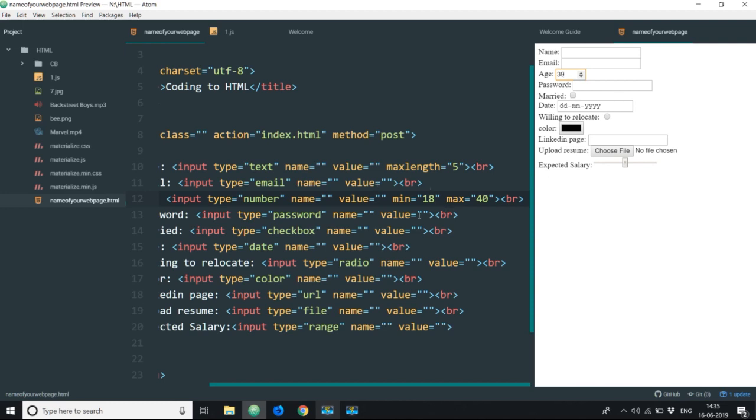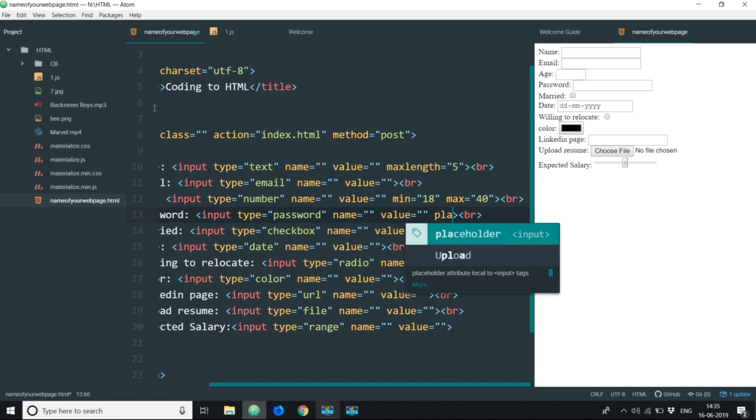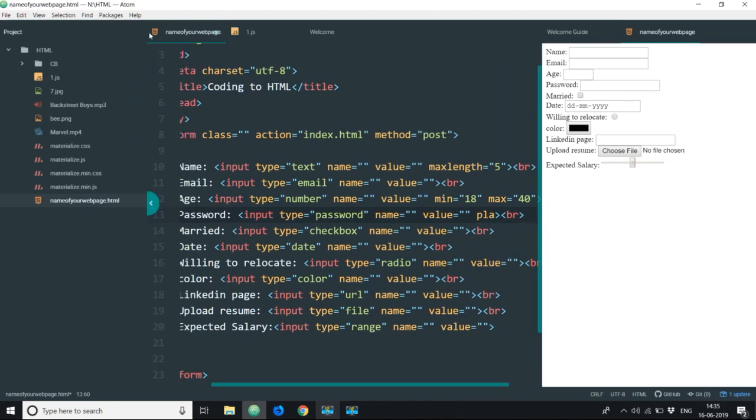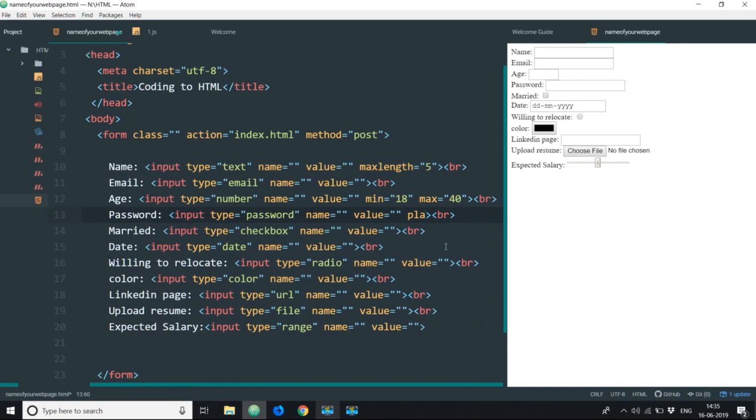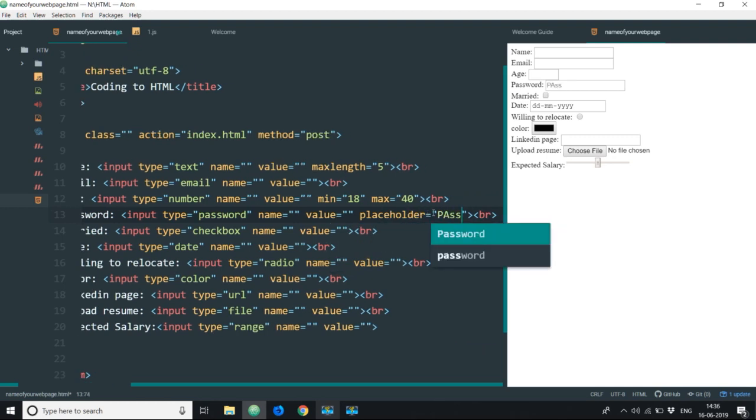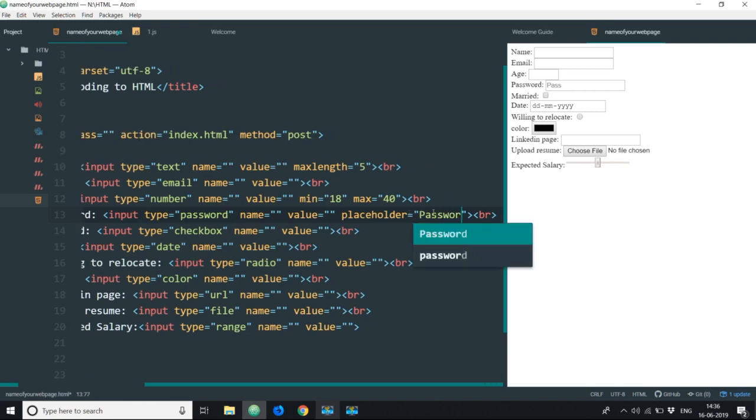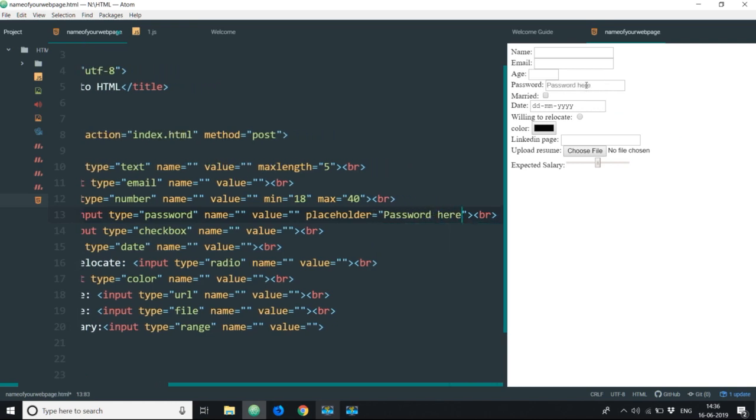Here there is something called placeholder. Sorry guys, I'm just closing the thing. I think now it's more visible. Placeholder is nothing but the background text, like Password here. If I type something, it will go away. After that, in checkbox, if I say checked, it will be ticked by default. Even if I undo this and it becomes unchecked, by default it is checked.